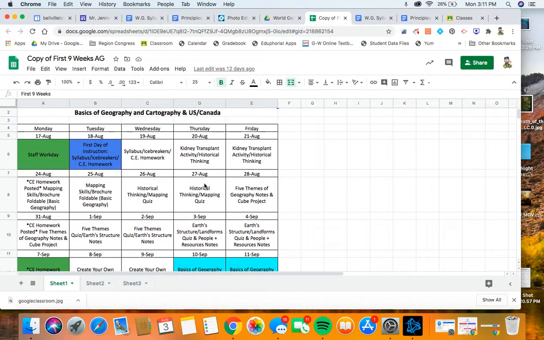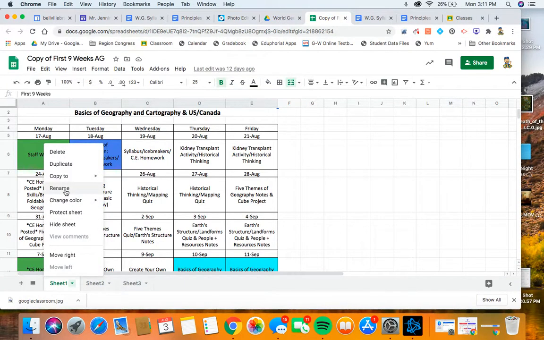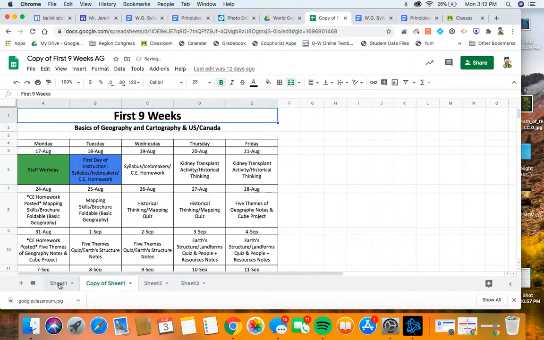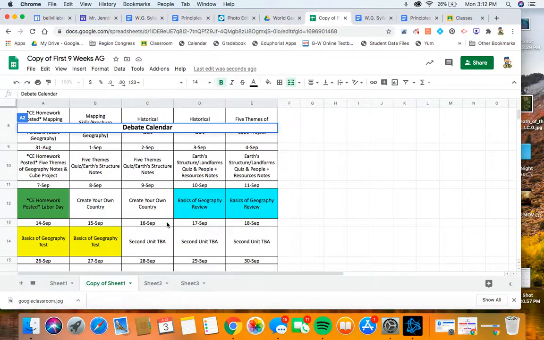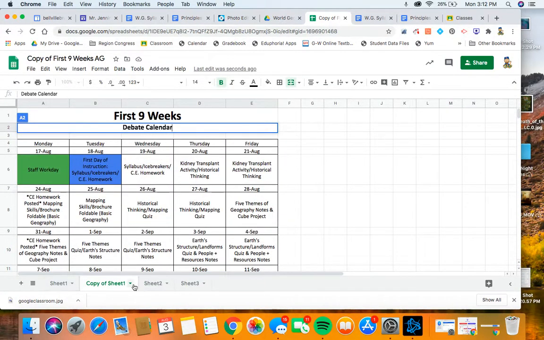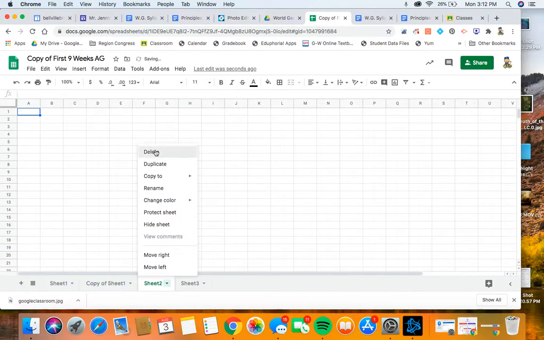Now, what I've been suggesting to people who have multiple preps and want to link their calendars to one Google site is to use your different sheets down here. So if you have multiple classes, I've been right-clicking and duplicating, which is going to create a copy of this sheet one, then just changing this and editing the calendar to be about something different. So if I want to make this for my debate calendar, I can go ahead and change that and then just edit everything that I have here. And then just delete these since they're blank.